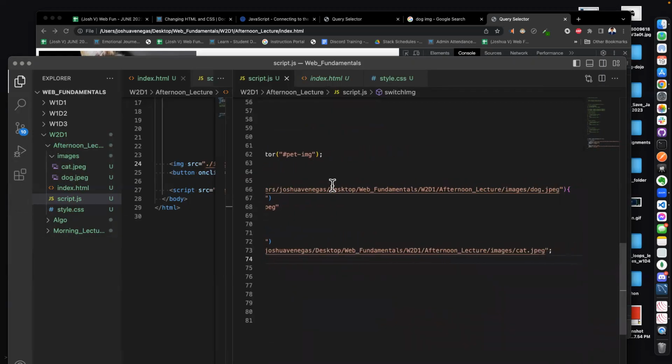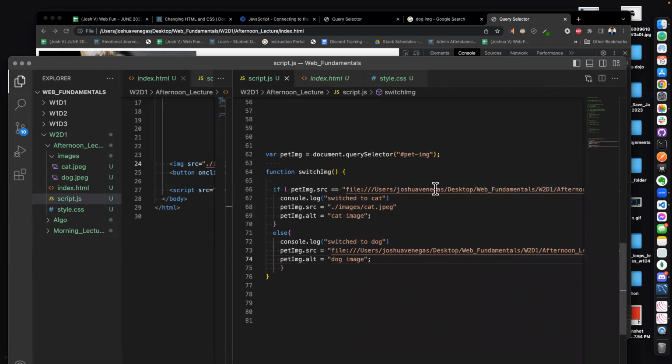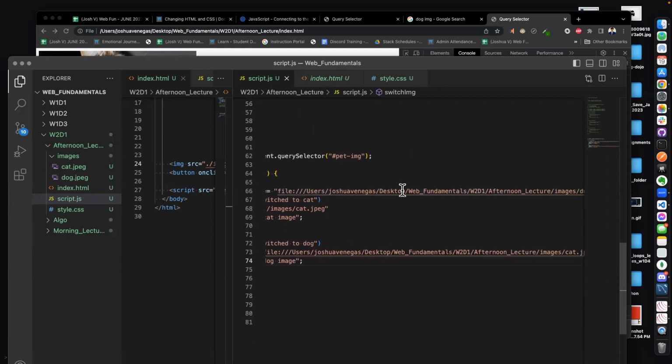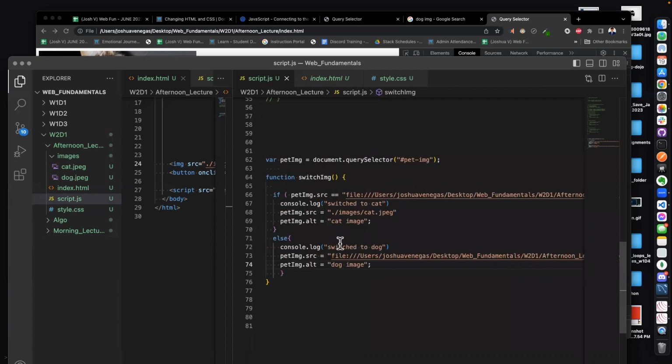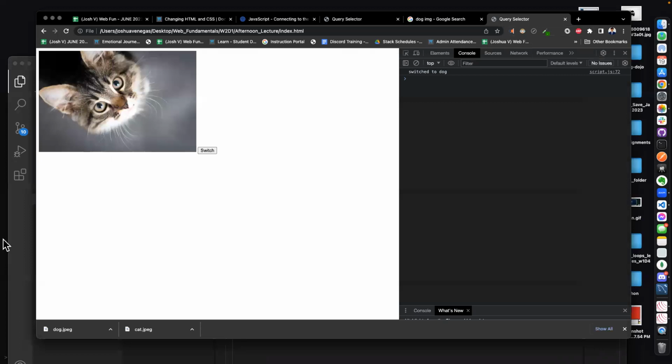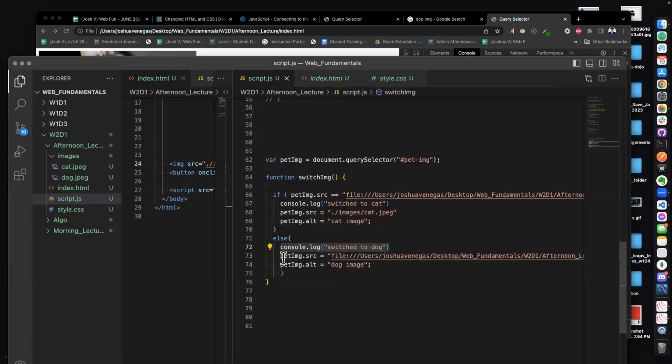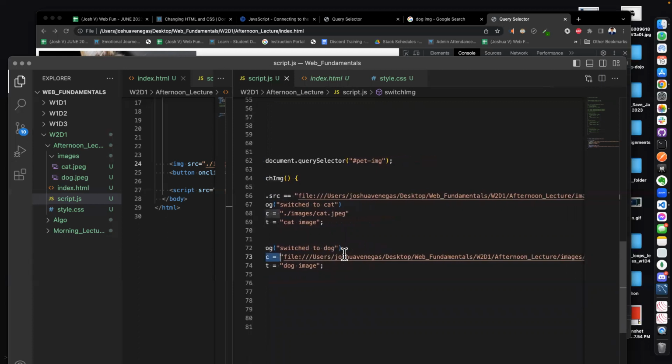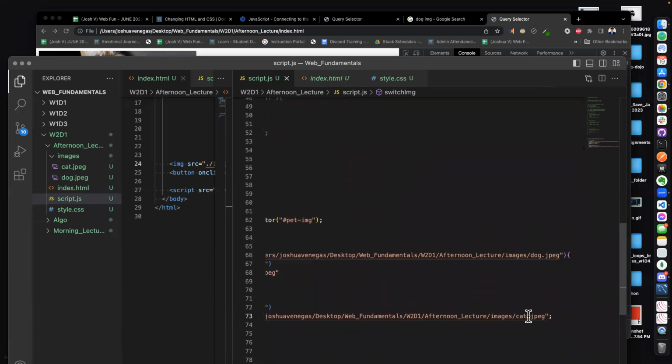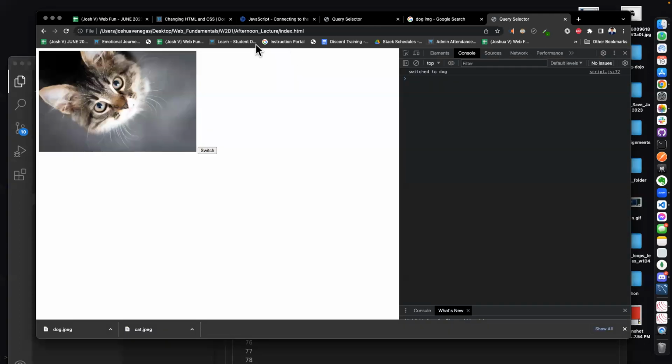Because I said if it equals dog, then switch. It's not dog, so it's going to enter this else, and it's going to say switch to dog. All right, so it did switch. And then we have petimage.src, and this should be, I mean, okay, well, I thought this would be dog. I mean, I thought this would be cat.